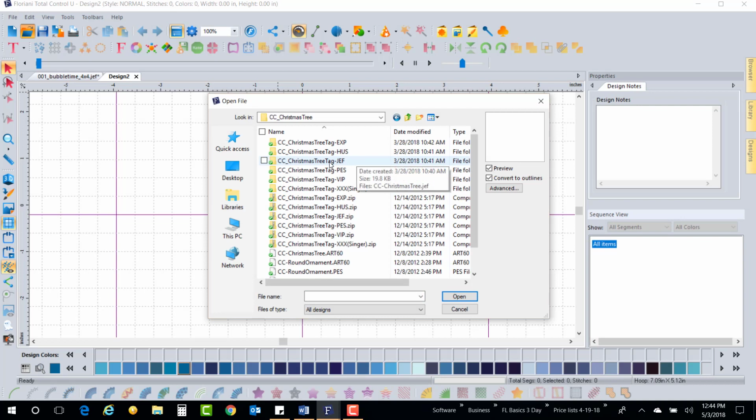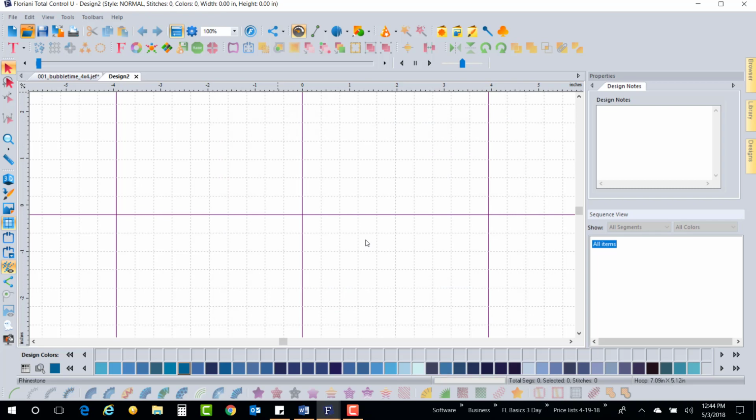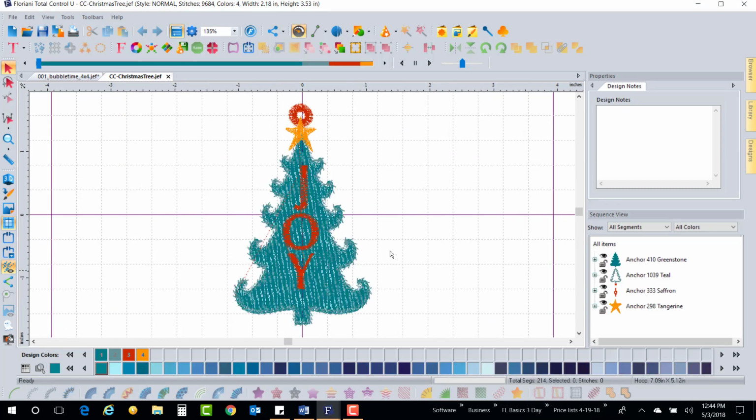Let me grab a different format. I don't have a DST, so I'm going to grab this one for you, a Jeff. I'm going to say open and grab that tree and click open again. So we can see that my tree is here, and let's go ahead and select it.